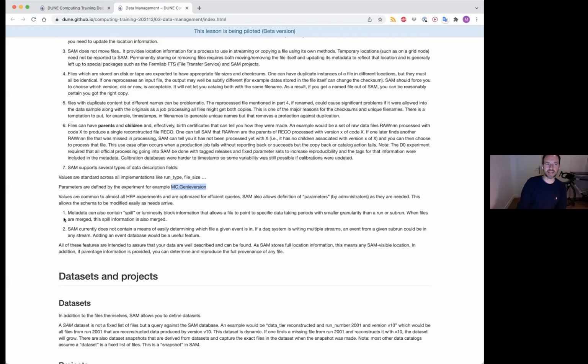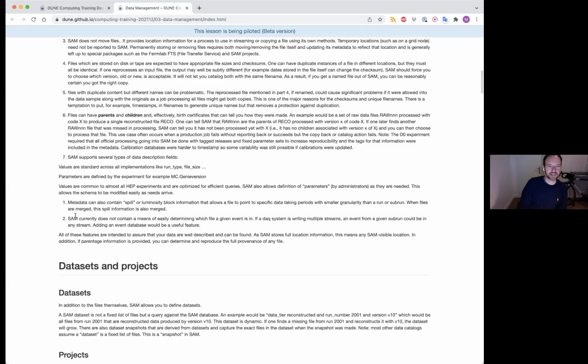This numbering is supposed to be 8 and 9. So I messed that up when I was editing this. But I'm going to skip the idea of a spill or luminosity block. Yeah. But let's not worry about it.